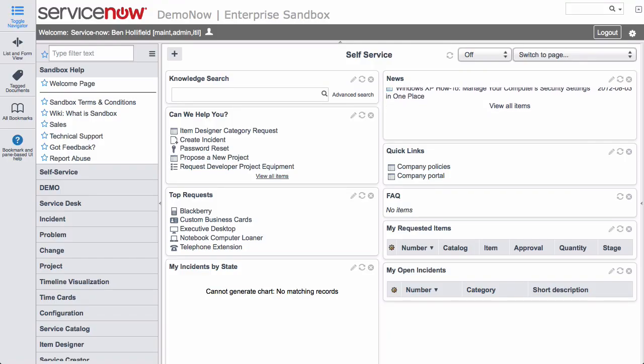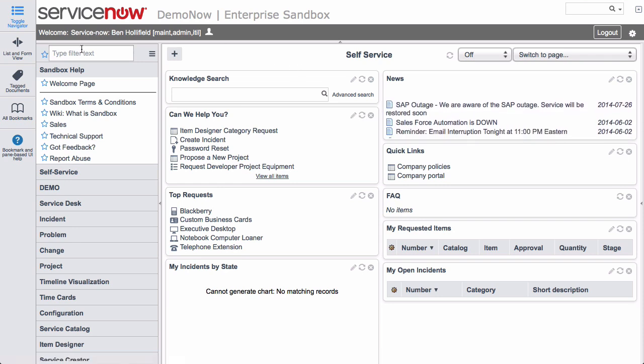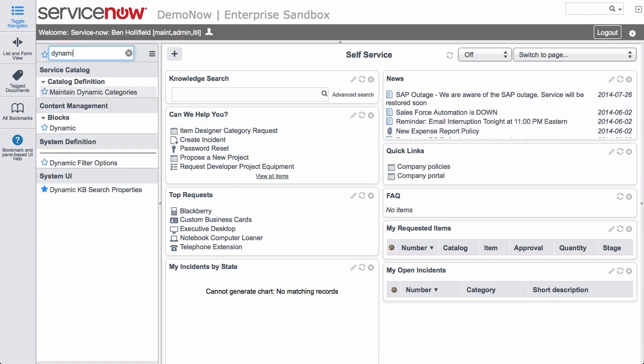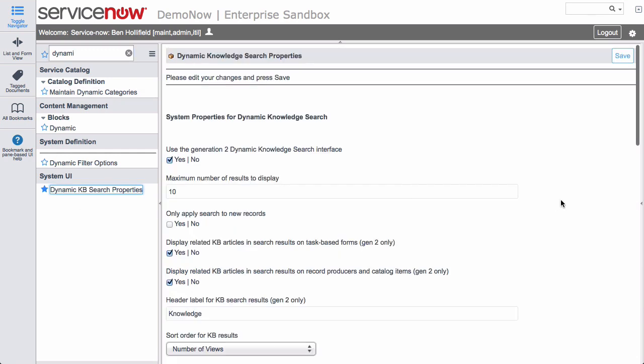Okay, if you made it this far, you may want to know a little bit more about what's happening behind the scenes with this Dynamic Knowledge Search and what you need to do to configure it for your own uses. Now, as I said, it is just a standard update set. You can preview and commit to your instance. Once it's there, you're going to have a new properties page, Dynamic KB Search Properties. Click on that, you'll have all kinds of options.